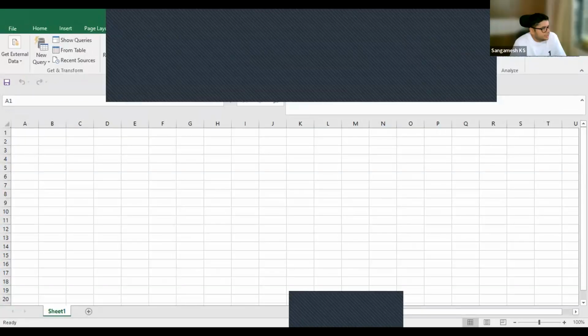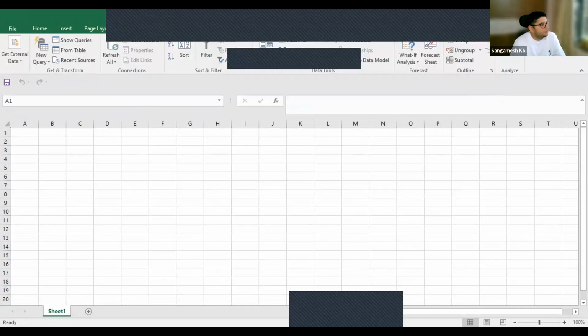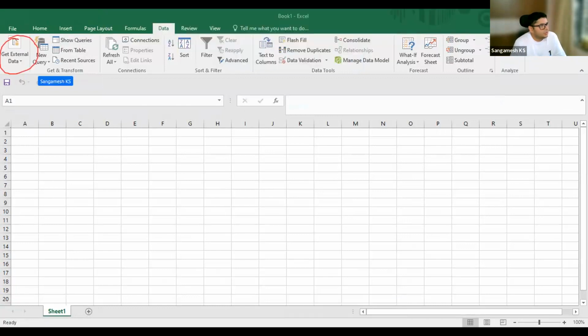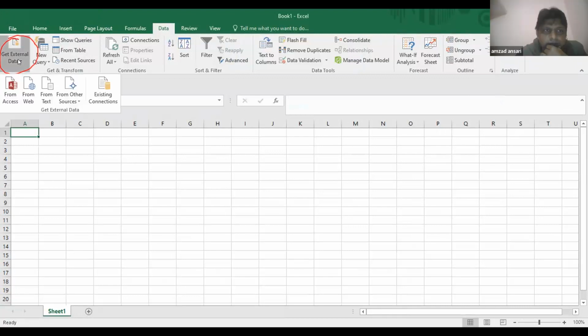See, here, if you look into this particular data, you have an option called external data. Can you see this? Yes. You can click on this, get external data. So what is the format of your data? This is basically getting from other source. It is not from Access, it is not from web, it is not a text. You can click on from other source.